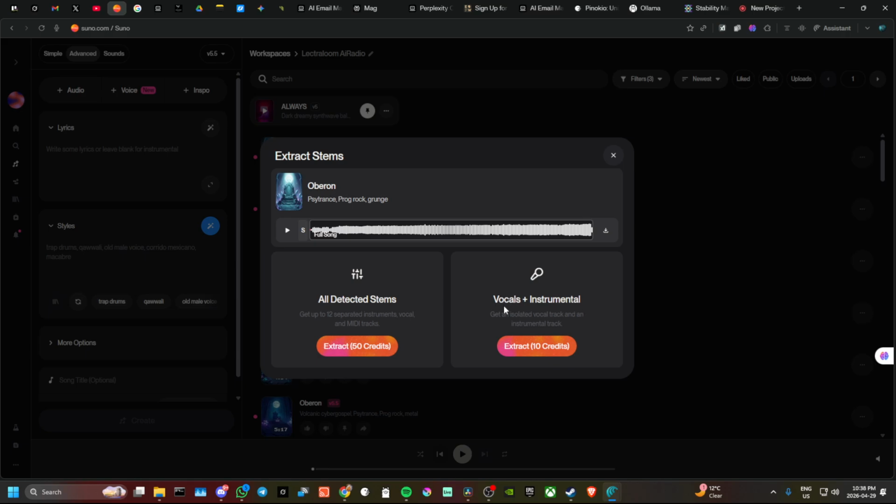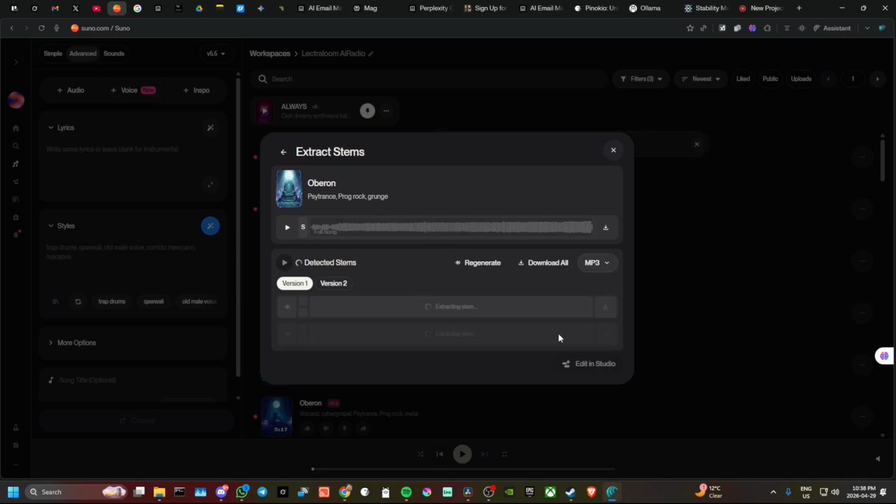So that might be all you need, is just to separate the vocals from the instrumental. If it is, then all you have to do is click on extract. And then you're going to see here that it's going to be detecting stems, and it's going to take a moment. Once it's done, then you will see here that you've got your vocals and you've got your instrumental. And then here you're going to see this option that says download all. So when you click on that, you are going to download both the instrumental and the vocal file separately.